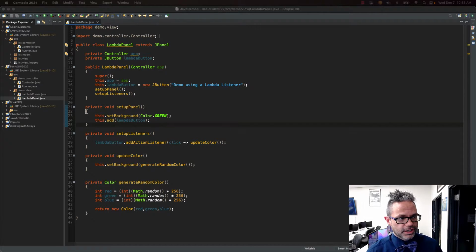Welcome back. Today we're going to be taking a look at how we can use the Lambda listener so we can do some really cool stuff using Java and using the Lambda listener as the method of doing that. As you can see right here, I'm inside my Lambda panel. It's extended to the JPanel class, and this is just so we can actually demonstrate it.